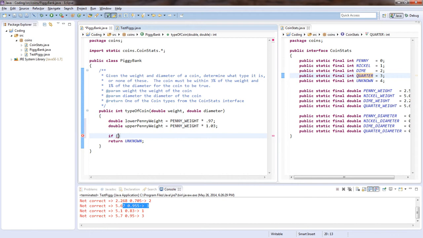And so if the weight of this coin is greater than the lowerPennyWeight, or it's less than the upperPennyWeight, then it might be a penny. If not, it's unknown, so we can run with that. So if it's inside the range of a penny weight, we're good there.